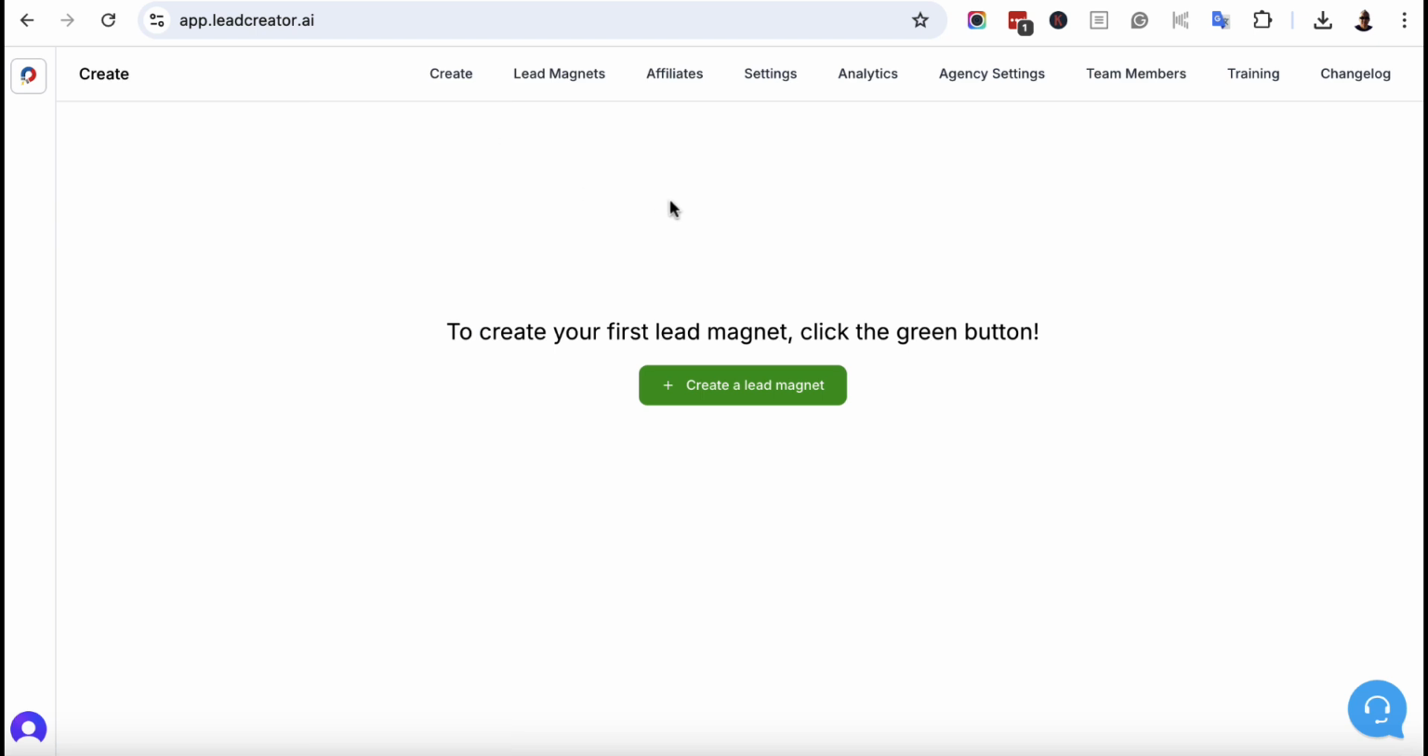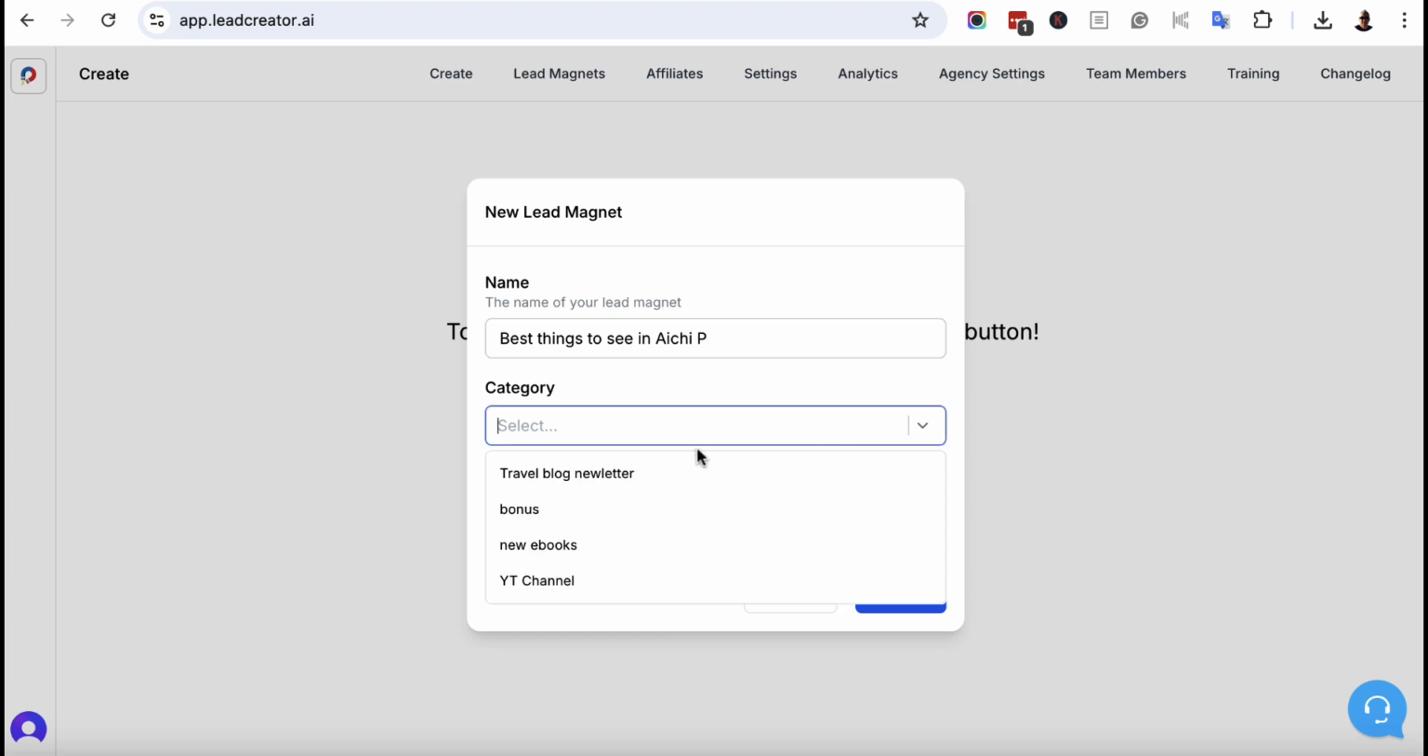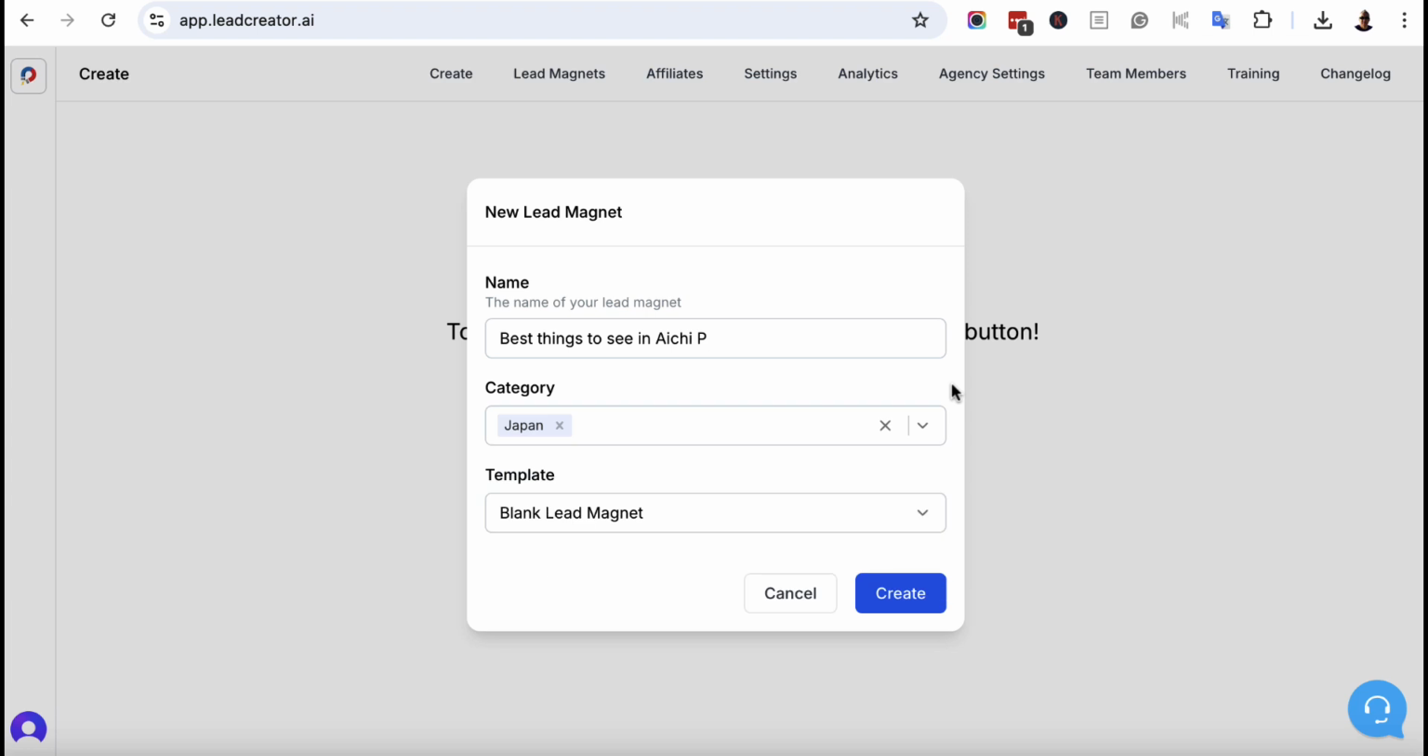So let's go and create a lead magnet. You want to click on this button and give your lead magnet a name. I'm going to call mine Best Things to See in Aichi, which is where I live in Japan. As for a category, you can create these if you want. I've already got a few created, so I'm just going to call this Japan. Click on Japan and it's there. And then let's click outside.